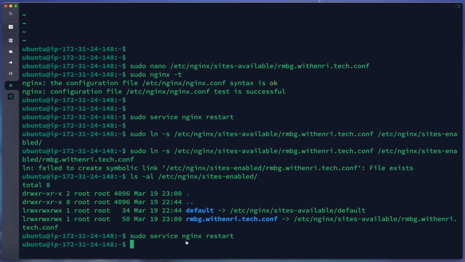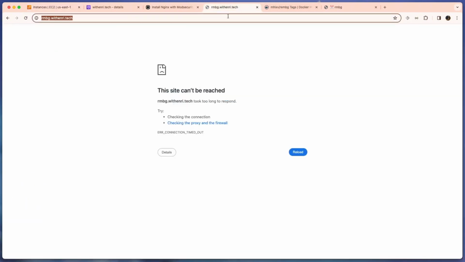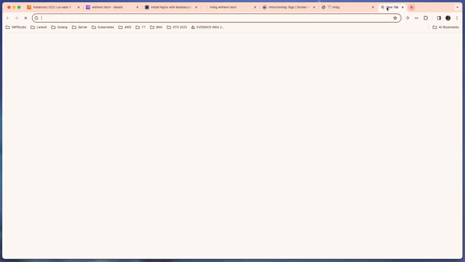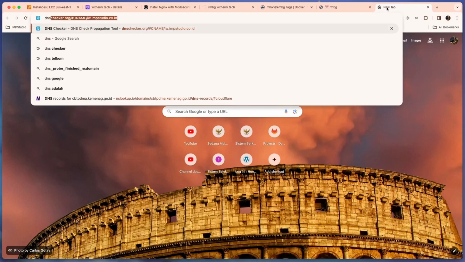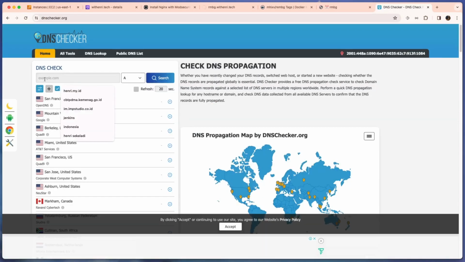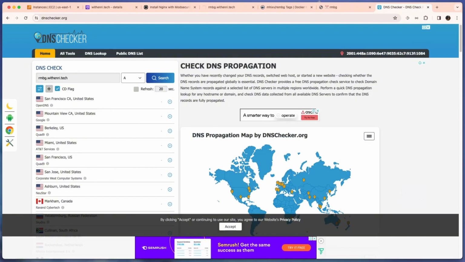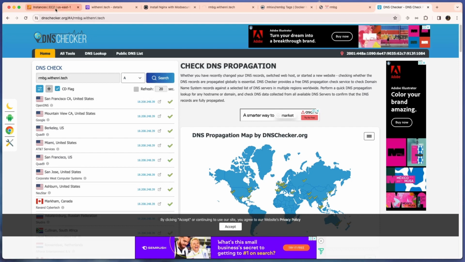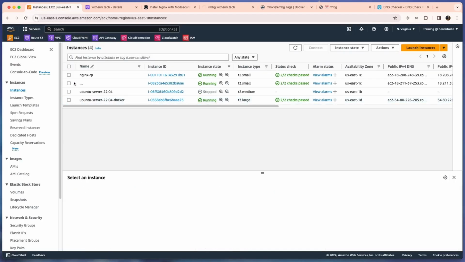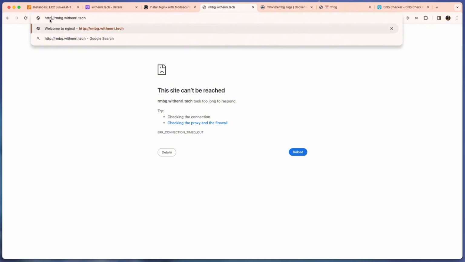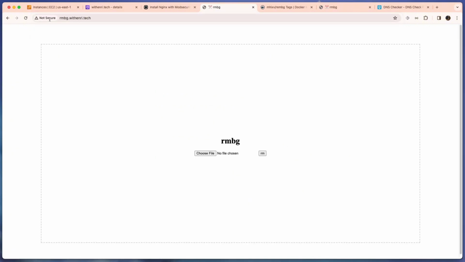Now we try to access our subdomain with the reverse proxy. It takes a long time. We try to check with a DNS checker first. A record for rmbg.withhenry.tech. Okay, it points to our server. This one. Oh, sorry, it's HTTPS. We need to use HTTP, or port 80.